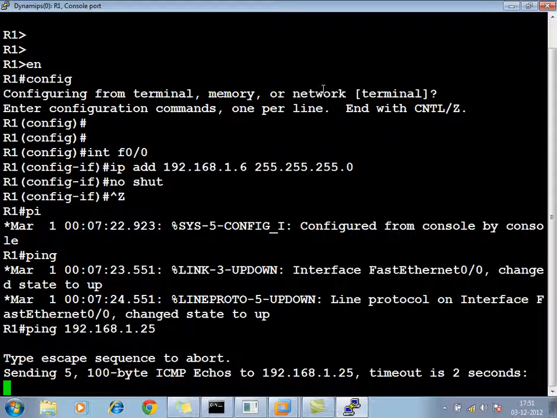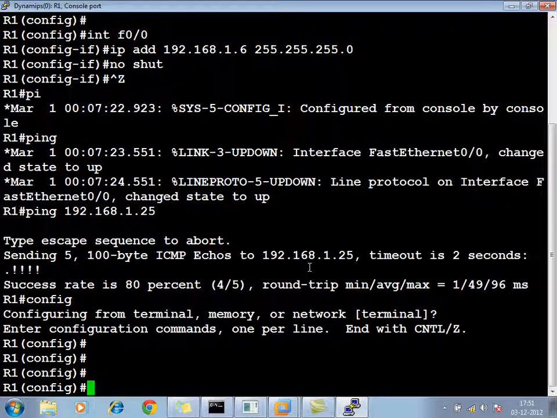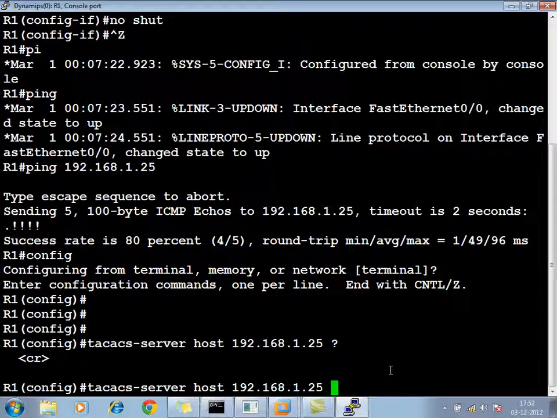192.168.1.25, which is my server's IP address. I can reach my server. Now I am going to configure the AAA new model. Before configuring the AAA new model, you cannot start TACACS by giving the key. You can still give the TACACS host IP address, but you cannot give the key or single connection mode. TACACS server host is 192.168.1.25. If I give the question mark, I cannot give the key.